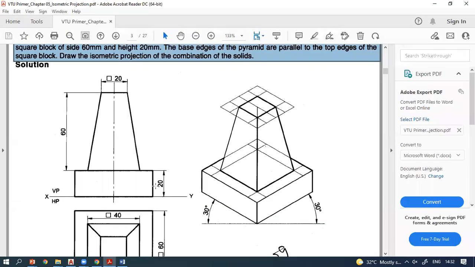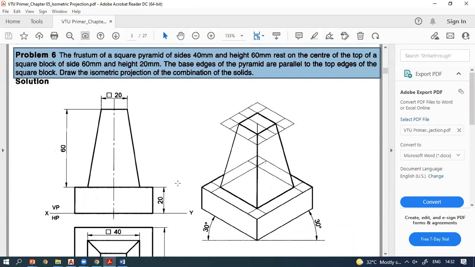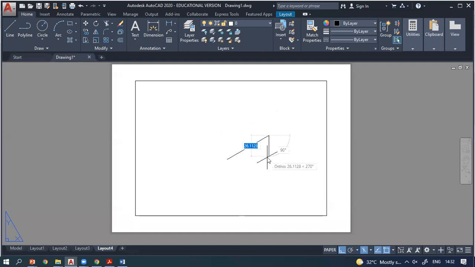How much is it? It is resting on a square block of 60 mm side and 20 mm height. So this is again 60 here and 20 here. Again press F5. So this is 60 and 20, and this is 60.